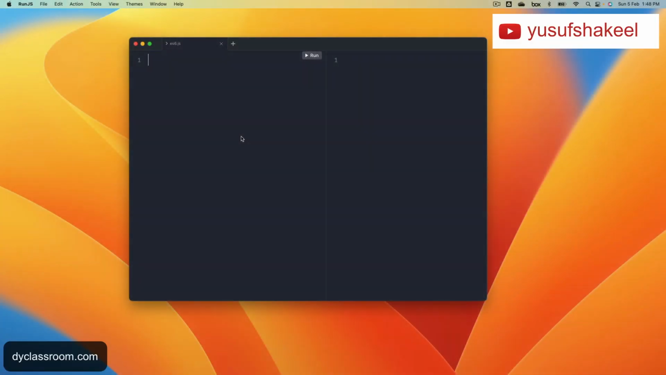I'm Yusuf Shakeel, and in this video we are going to learn about the reduce method. So let's get started. Just like the map and filter methods, the reduce method also iterates over all the elements of the array and executes a reducer function on each element, and passes the computed value from the previous step to the current step. Now, what does that mean? Let's see that in action with the help of the following example.